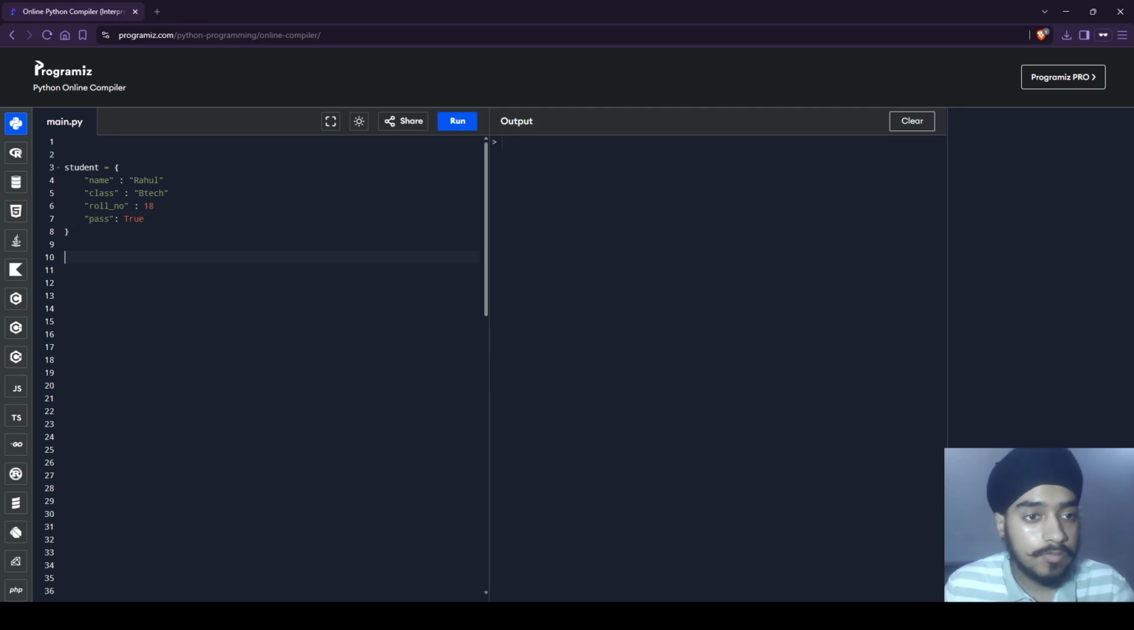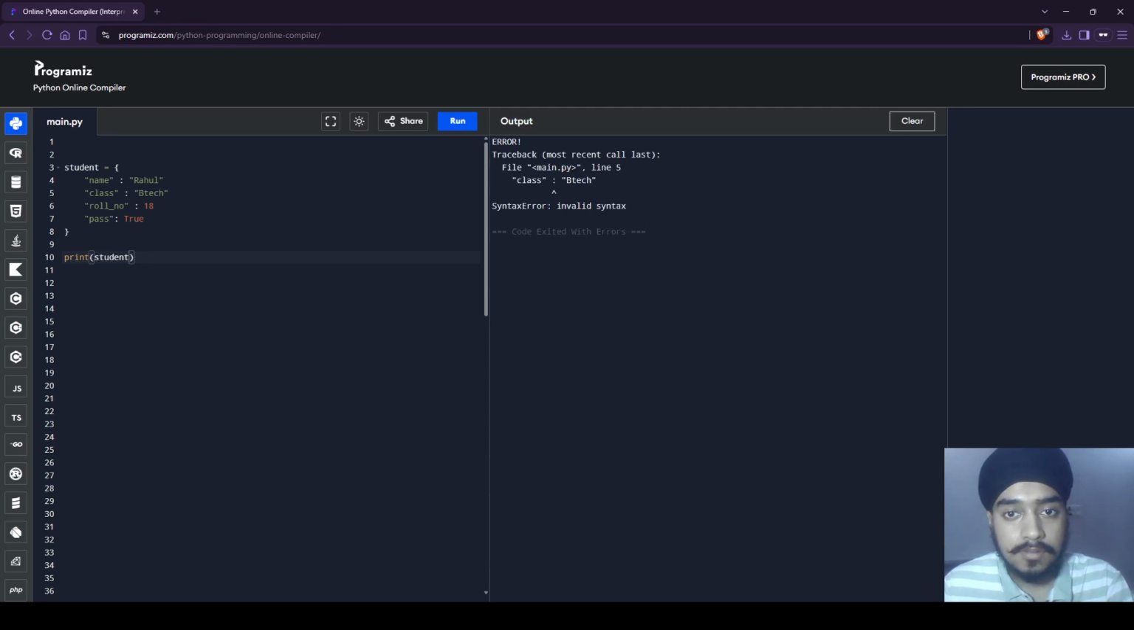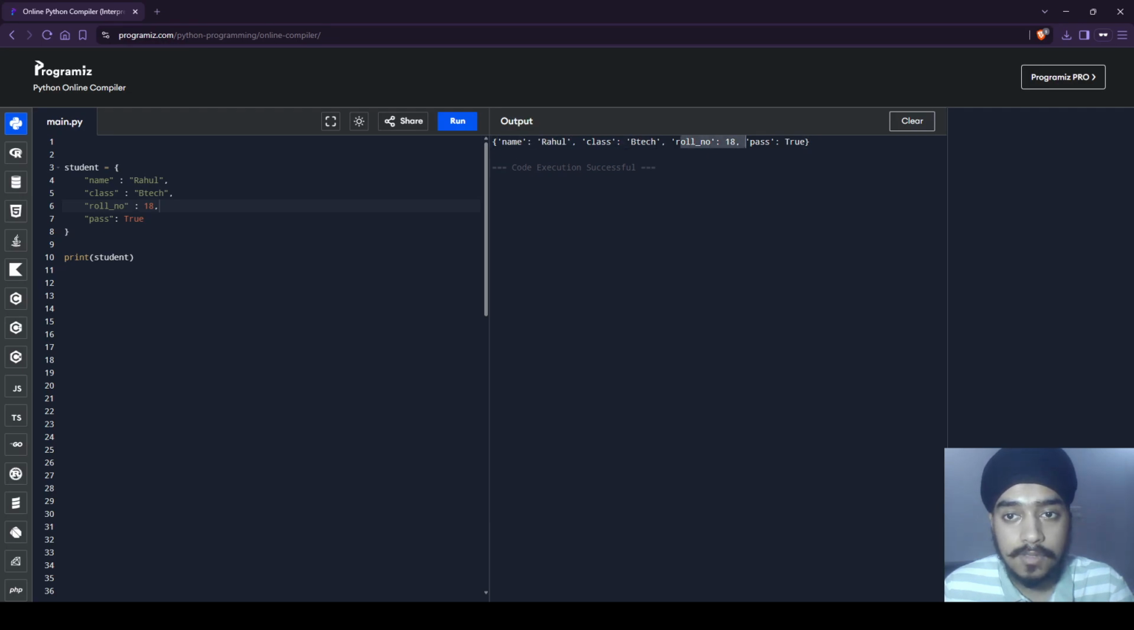So when we go to print it, print student. Okay, invalid syntax, why is that? Okay, we have to put a comma here also, I forgot. Now if we run it again, as you can see here, name is Rahul, class is btech, roll number is 18, pass is true. So our data types are also working correctly.